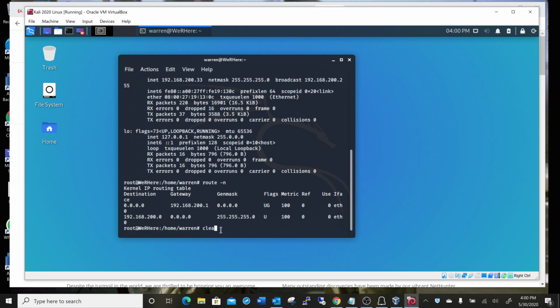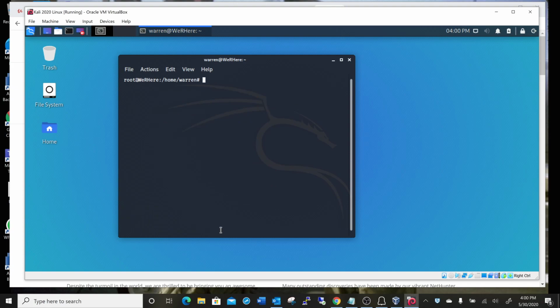Clear the screen so we can see better. Now we're going to edit some files. So we're going to start with change directory, etc, and we're going to go to network manager.